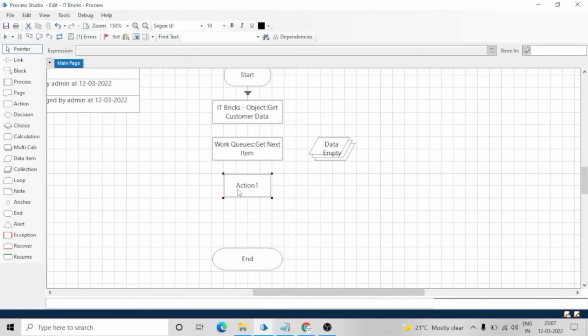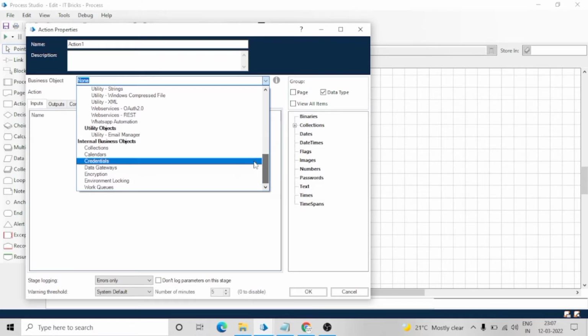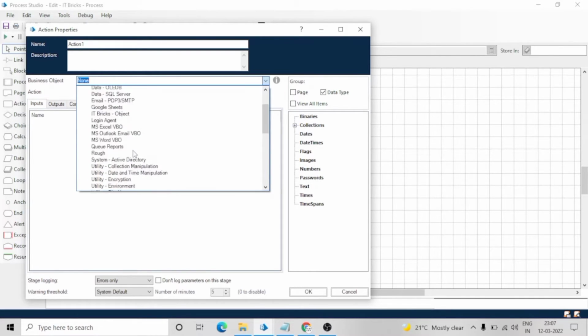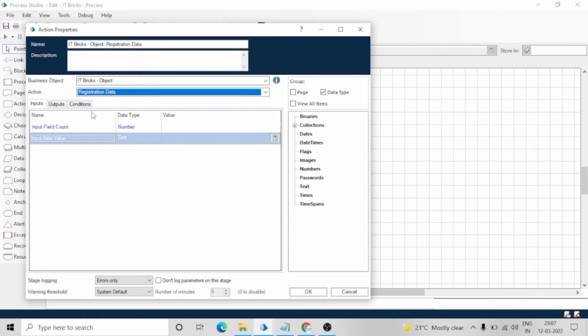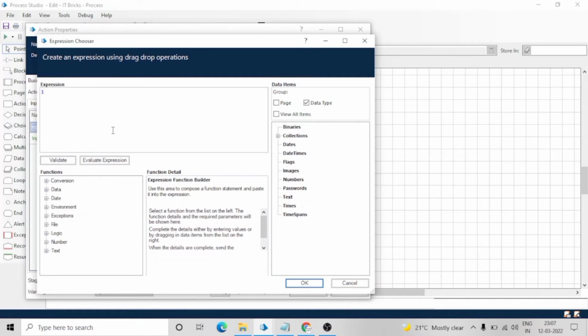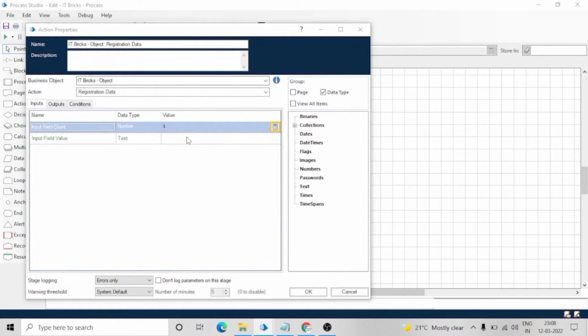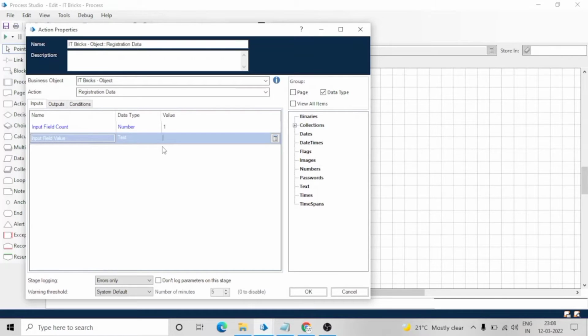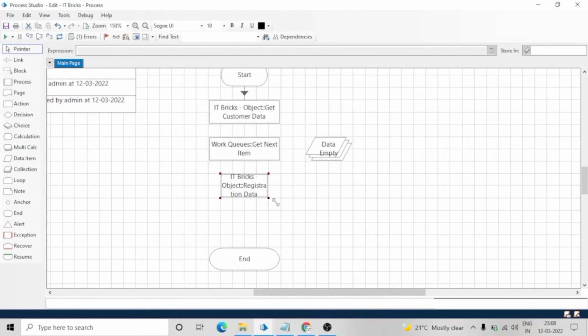Now let's take an action stage and call the registration data page, and we need to call this action 7 times because there are 7 text fields which we need to fill. So every time we will give different inputs, like input field count and the different input values. For first name we are giving count 1 and we will fetch the first name from the work queue, and the data which we fetched from the work queue is stored in the data collection. So we are giving data dot first name. Similarly we will do this for all the other fields.